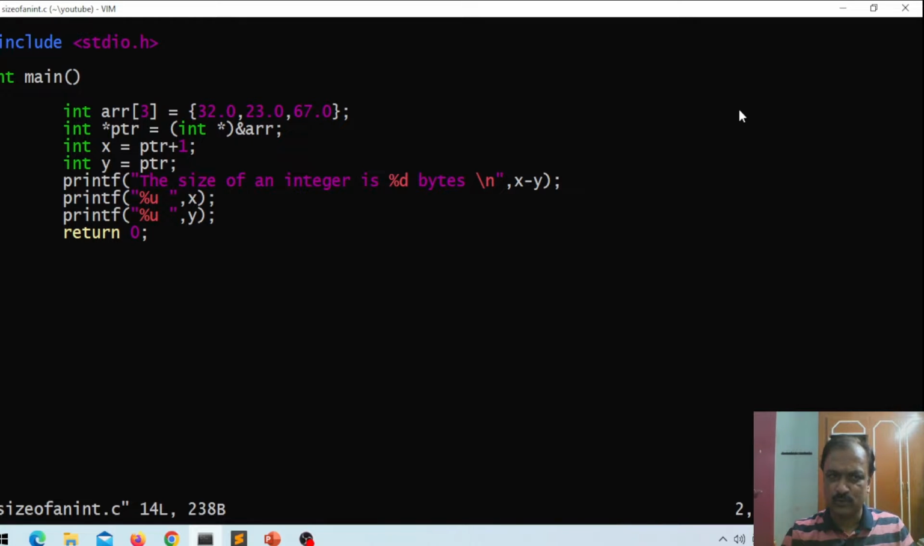So there are two approaches to it. One approach is by using pointers. The other approach is by using bitwise programming. Let's first see the approach of the pointers. So here I take an integer array. Any array, any number of elements, just 2 or more is fine.